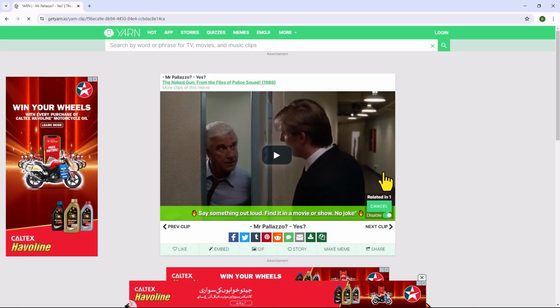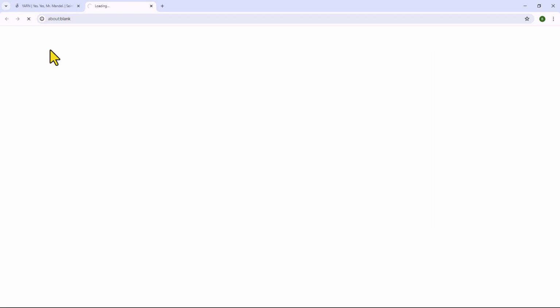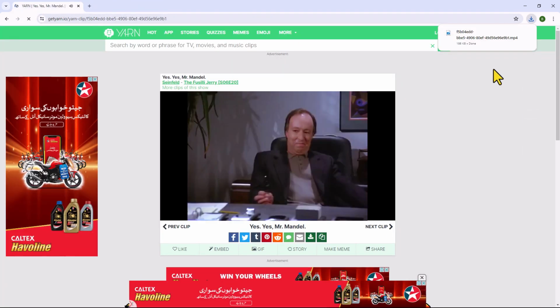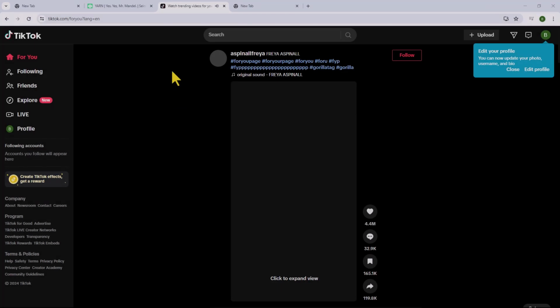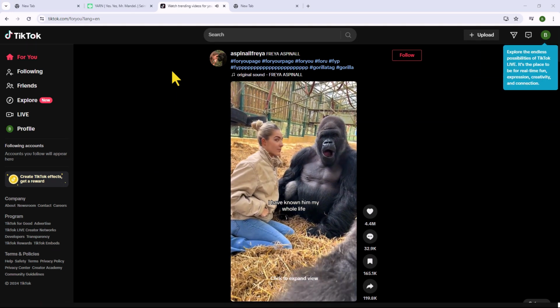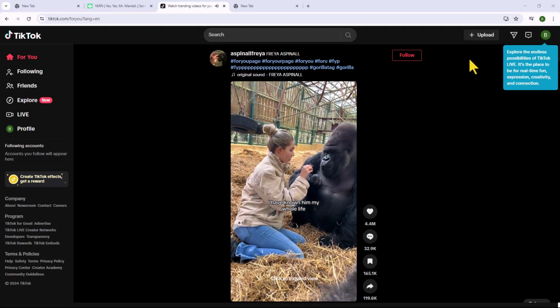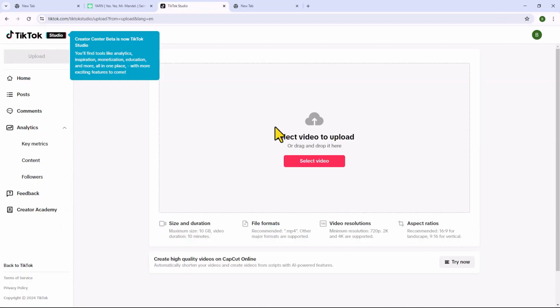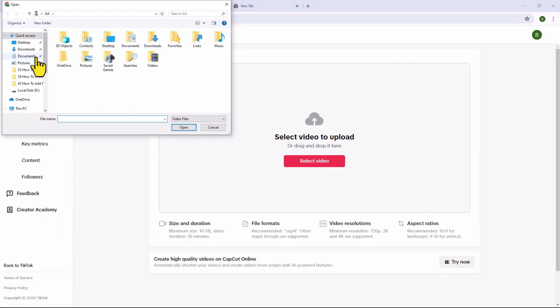Once you've selected a clip, simply click on the download button to save it to your device. After downloading the clip, navigate to TikTok, either on your computer or mobile device. Click on the upload button on your TikTok account and select the downloaded video.